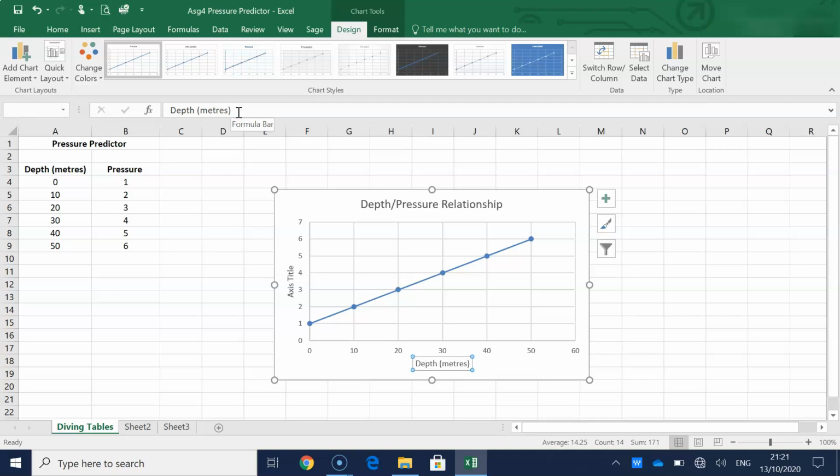And the vertical axis title must say atmospheres. So 1 atmosphere is the pressure on sea level on Earth. As you go down underwater, the pressure becomes 2 and 3 and 4 and 5 and 6 times the pressure that it would be on Earth at sea level. So we click into the vertical axis title and we type in the word atmospheres. Press enter to have that accepted.